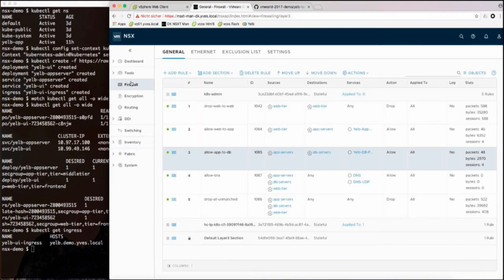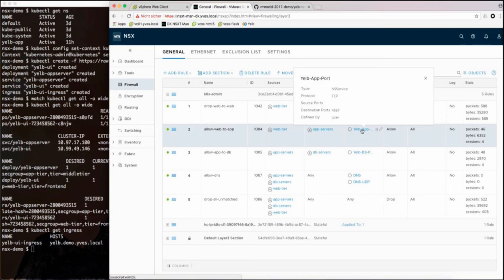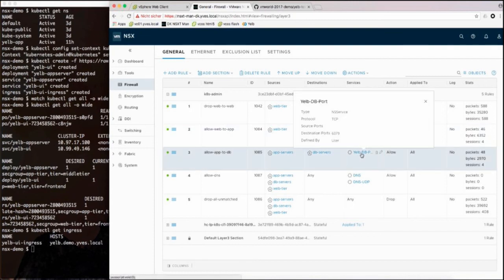And now in the firewall rule set, I use those groups to say, okay, web servers to web servers should not talk to each other. We'll drop that traffic, right? Then web tier to app tier, we allow that traffic on that specific port. And then, okay, continuing app tier to DB tier, which is my database VM. I'm allowing traffic on 6379. And then I'm allowing DNS and I'm dropping everything else, okay?